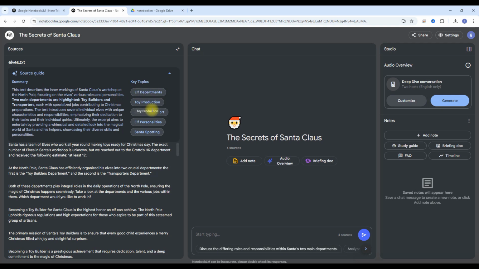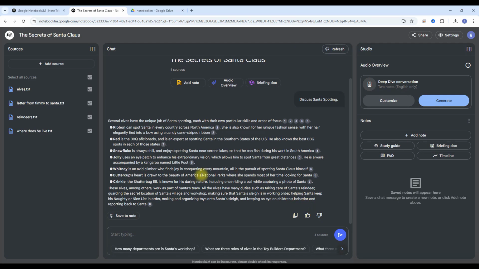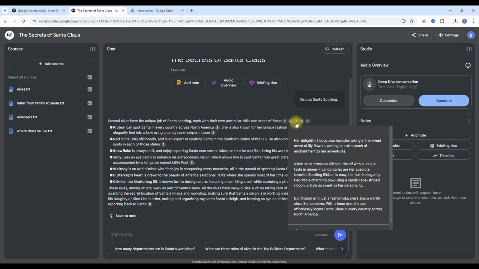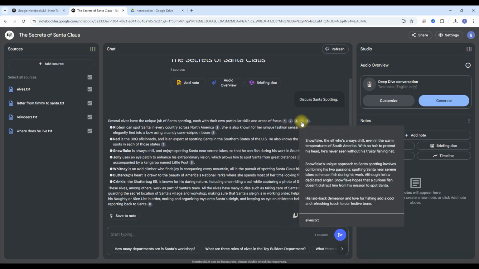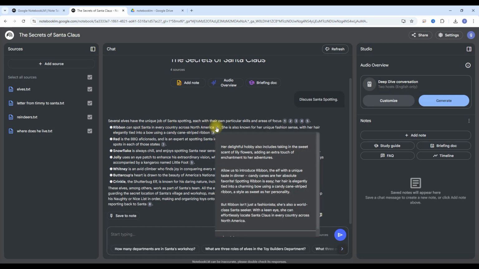topics: health departments, top production, personality, center spotting. I don't know, let's click center spotting. Discuss center spotting. So the suggestion has turned into something. And the numbers that you see are the reference that it is quoting to substantiate what it's talking about. So Ribbon can spot Santa in every country across North America.